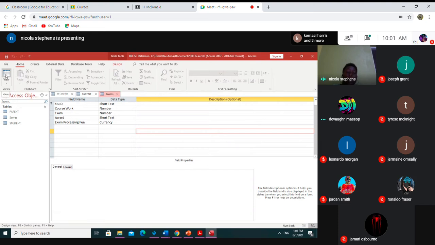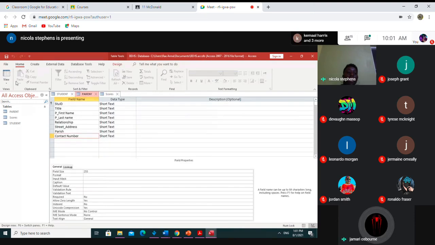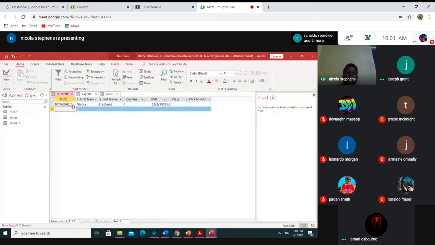So this is Access. To enter the data, you go to datasheet view. When you go to datasheet view, the same child you entered in your student table is the same child you're going to enter into your scores table. All right, the student table. So the first person in my student table is BETHEDH01. So I have to put the same ID number in my parent table.